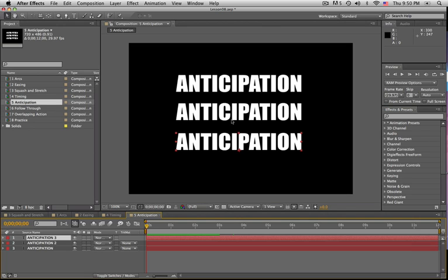A good example I like to use is, before you can jump a creek, you've got to crouch down in order to leap up. In order to throw a punch, you've got to pull your hand back first. The anticipation is the wind-up. Anticipation always occurs in the opposite direction of the action. So let me go ahead and demonstrate, and it will be more clear.